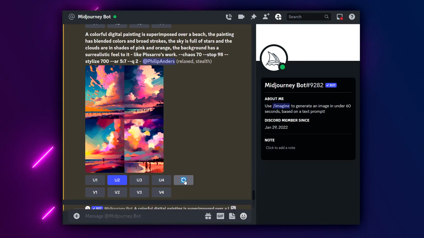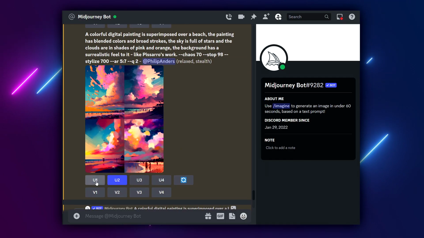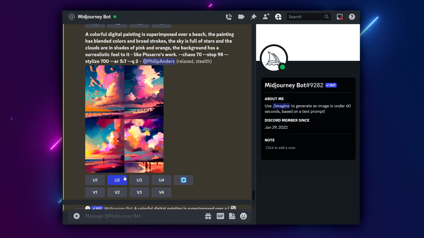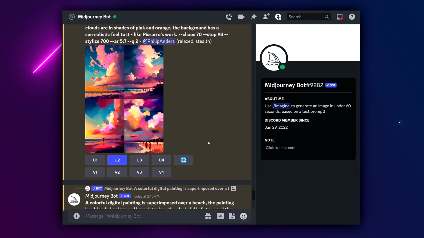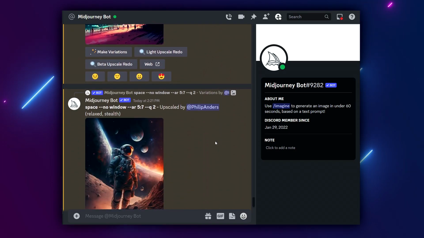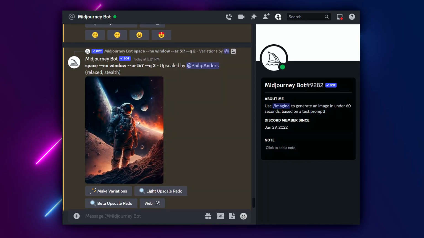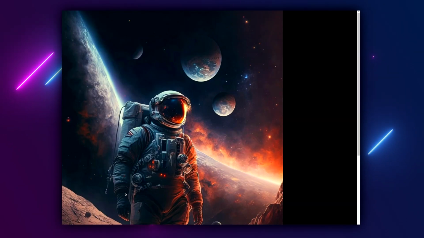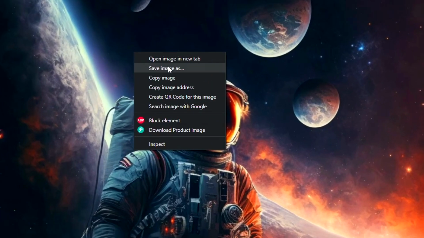Once you're happy with the results in Midjourney, what we want to do is click the upscale buttons to increase the quality for the corresponding image that we want to use. Once Midjourney is finished doing that, all you need to do is click on the image, open it in your browser, right click onto it and save it to your PC.